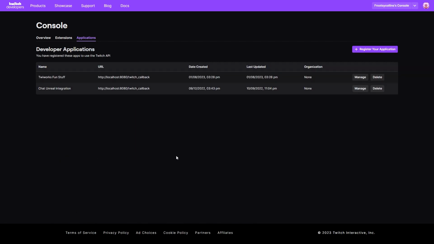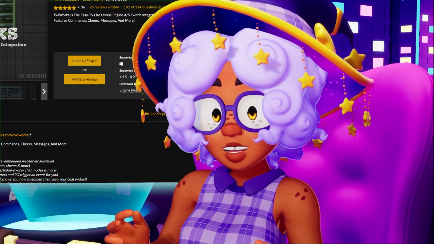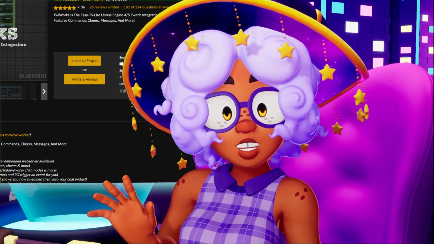Now that you have the application, find the Manage button next to it and copy the text that's in the Client ID box. You're going to need that for later, and this is going to be different for you than what's on my screen. For Unreal Engine to communicate with Twitch, you're going to need the plugin Twiworks.